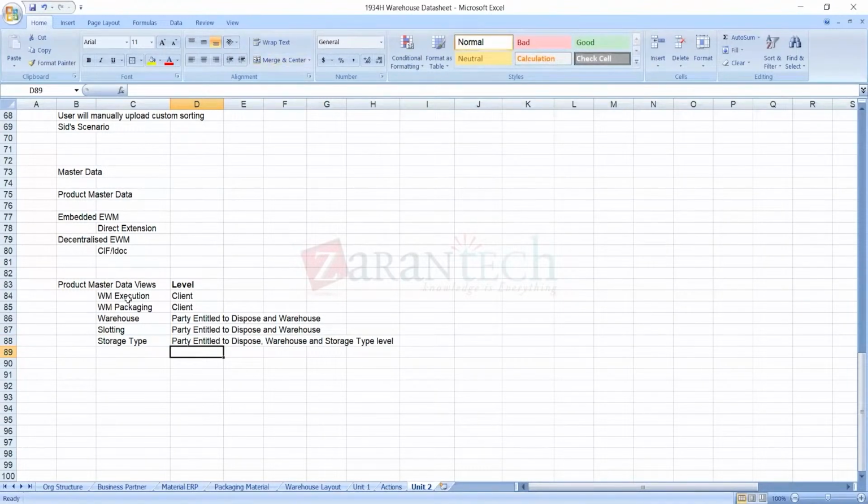Party entitled to dispose represents your plant, basically. So if your plant changes, you will have separate data for the product. If your warehouse changes, obviously each product will have its own data specific to a warehouse. But for these three views we also have an option to have a view specific to a party entitled to dispose. So in the same warehouse, if I am storing a product for two different plants, I can have separate indicators in the product master for the plants.